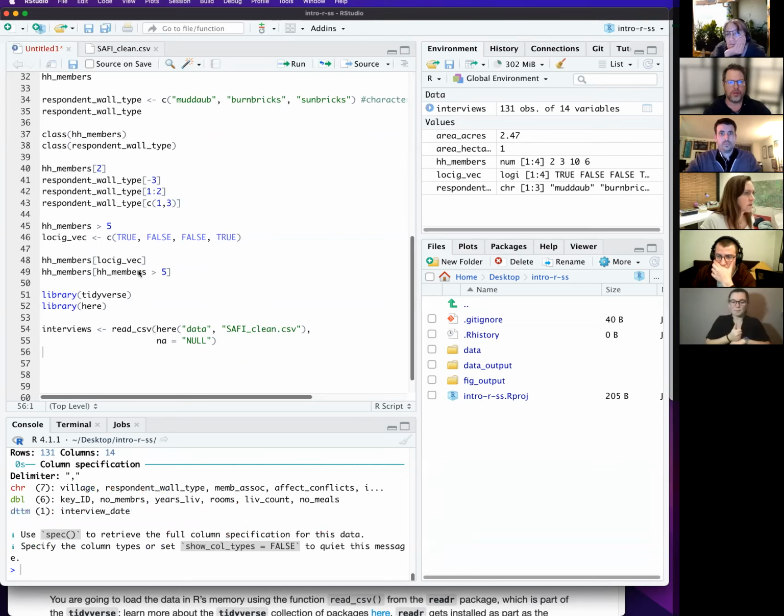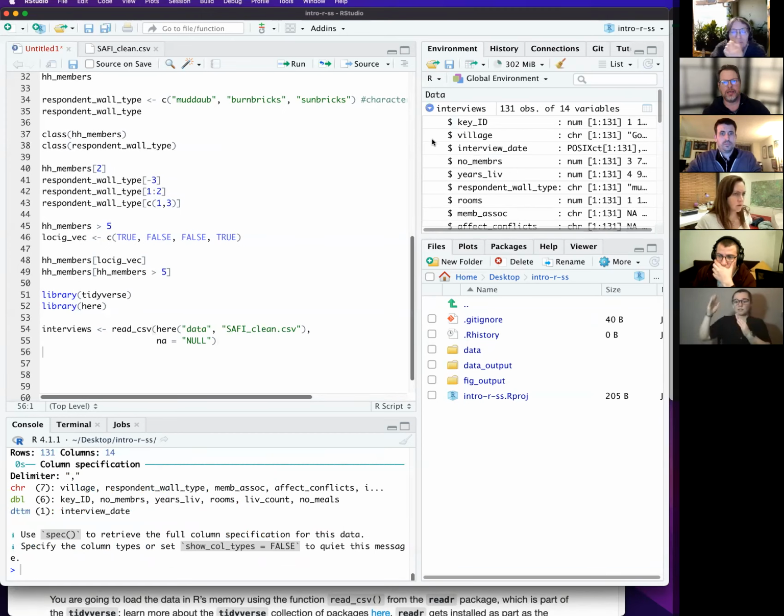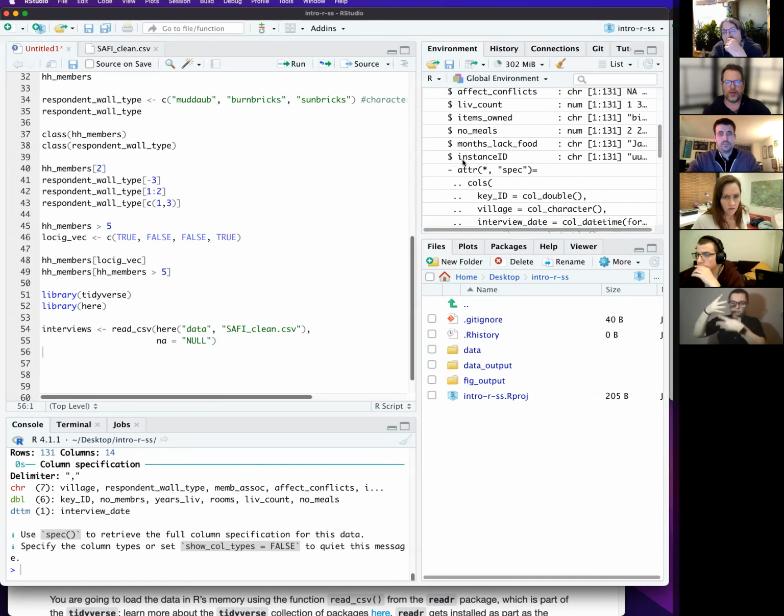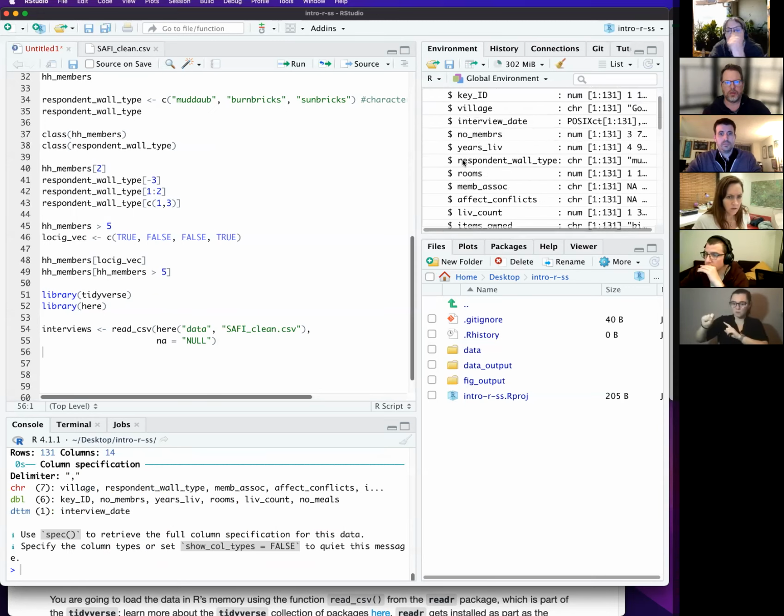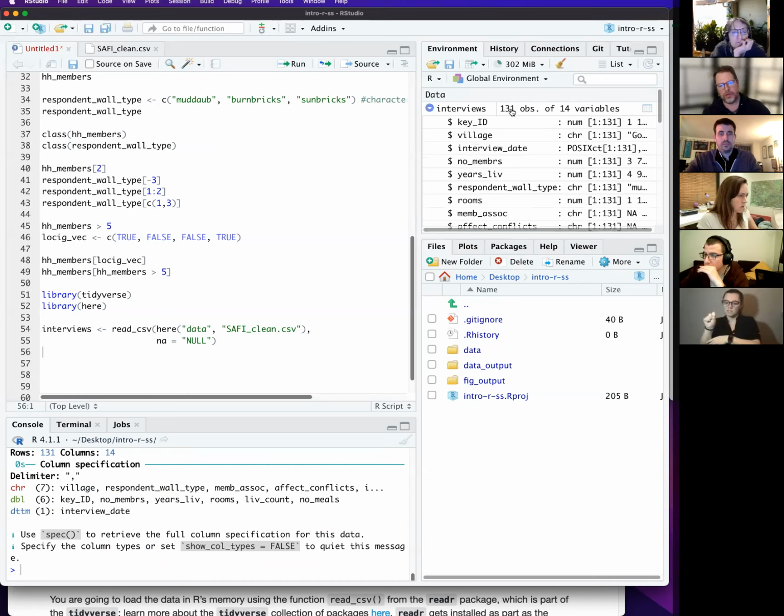It's the code. Notice what happens up here. We have values down here, which are just simple objects. Now we have a data. Unclick that. And data is signified by this little data-looking thing. Now you'll see the different variables that are in this data or objects. You also see it's 131 observations, 14 variables.